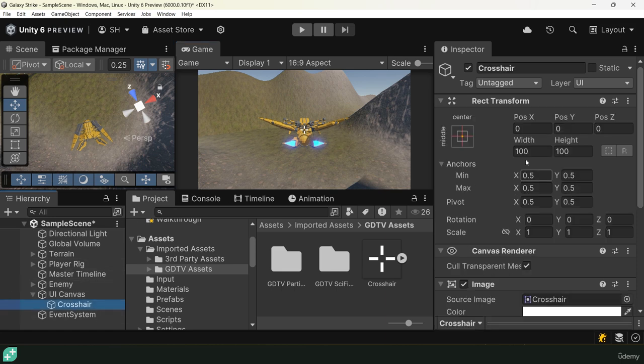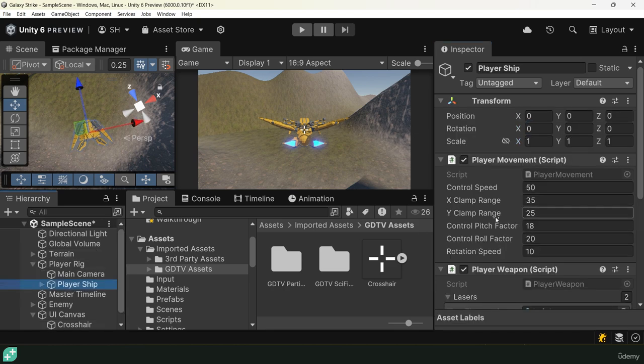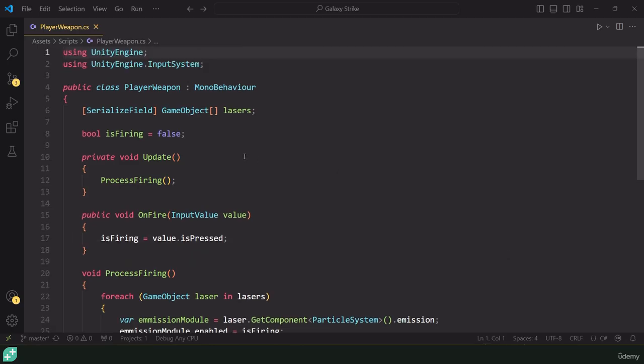Now, if we take note of our crosshair game object, we actually don't have a transform component like we would on normal game objects in our scene. We've got a Rect transform. So this position is what we're going to actually be modifying. Let's head into our player weapon class to get that set up. Player ship, I'm just going to double click my player weapon to open that up in VS Code.